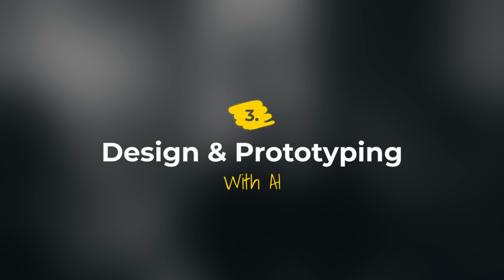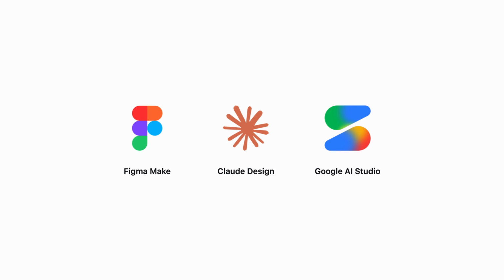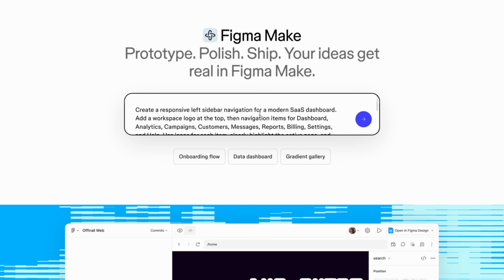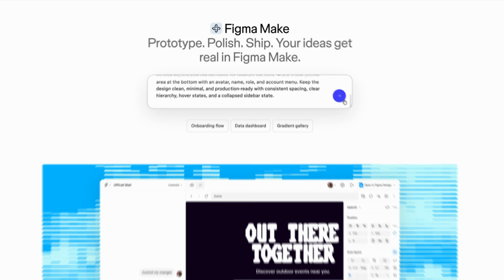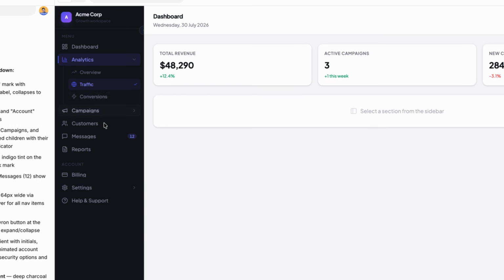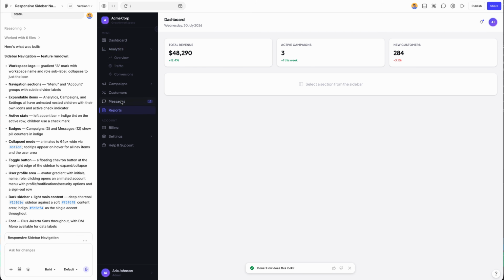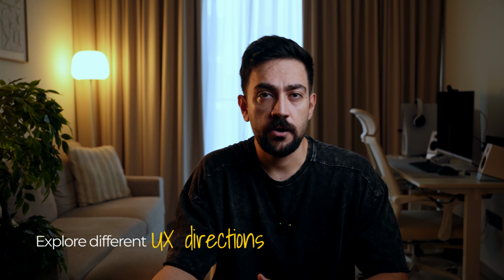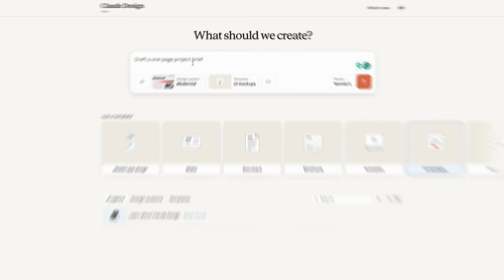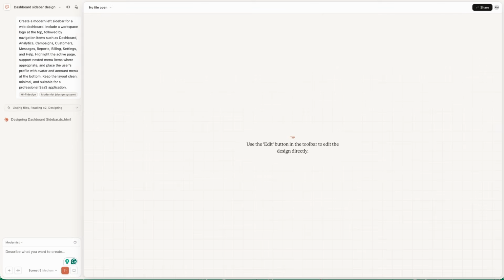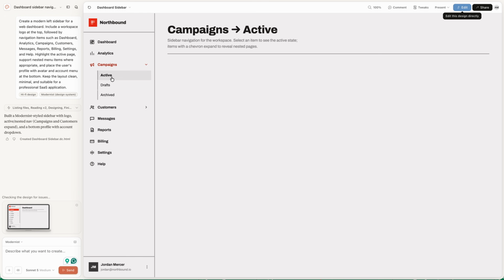Another part of my workflow is using AI to design and prototype ideas. I currently use Figma Make, Claude Design, and Google AI Studio, depending on what I'm trying to create. With Figma Make, I can use my existing Figma designs and design system to generate new screens and turn them into something clickable. This is useful when I want to explore different UX directions before spending more time on the final design or development. I also use Claude Design and Claude Code. I describe what I want, it creates the interface, and then I keep improving it through conversation.